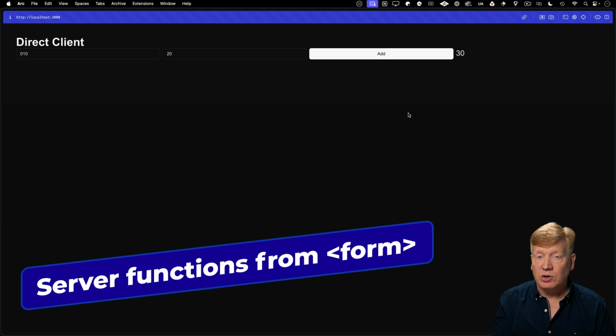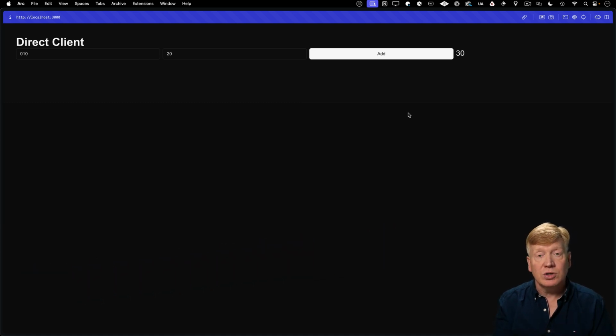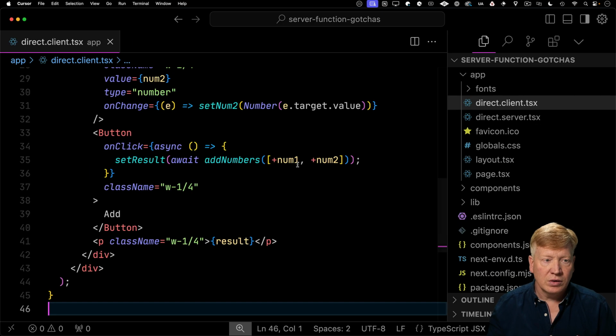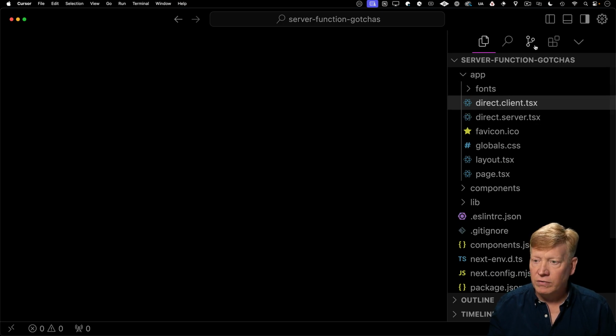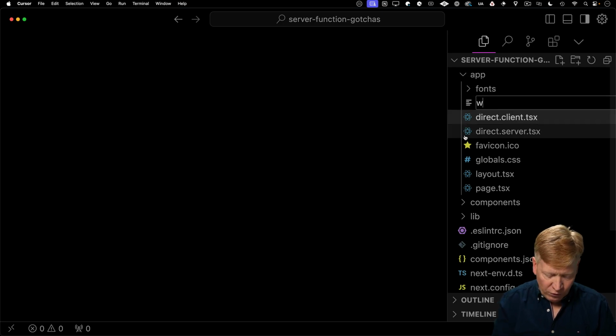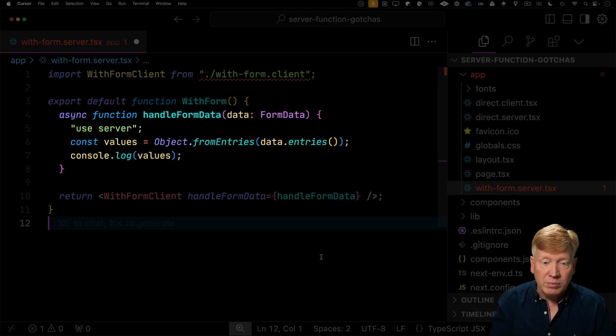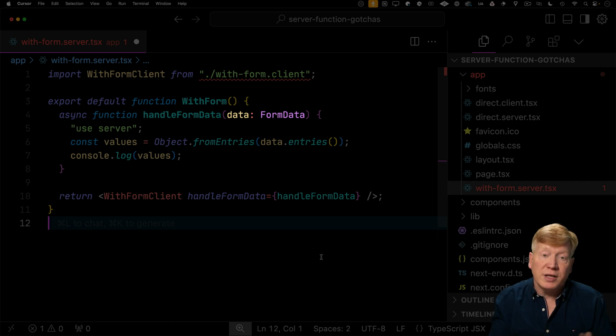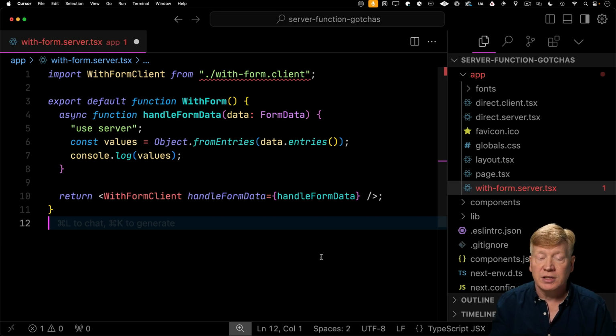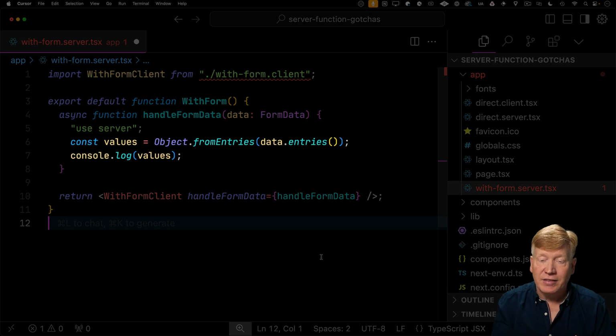Now, the other way to invoke a server function is with a post. You can use them as the target of a form post. So let's give that a try. I'll close these out and then I'll create a new file in here called with form. And again, I'll start on the server side. Now, when you have a server function that takes input from a form, the input is form data. So that's why data in this case is form data. All we're going to do at this point is grab any keys out of that form and then put them into the console and we'll see what comes out.